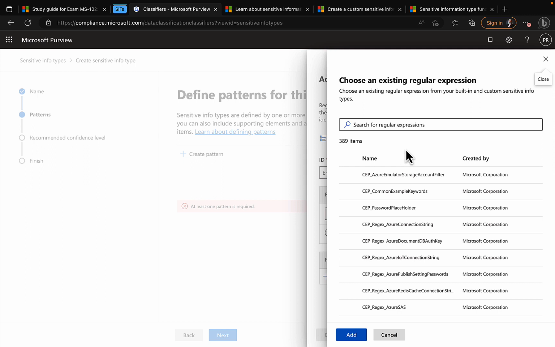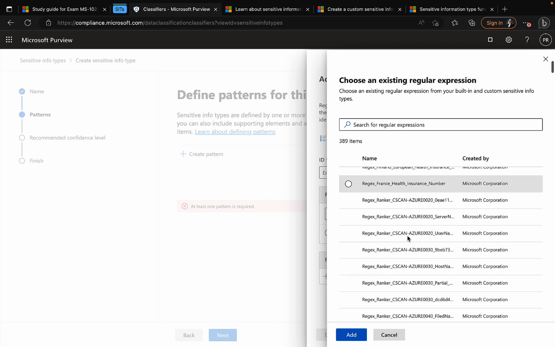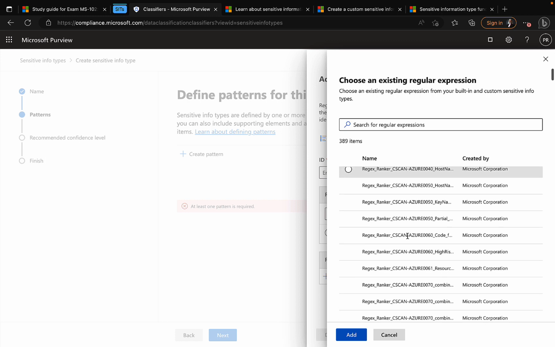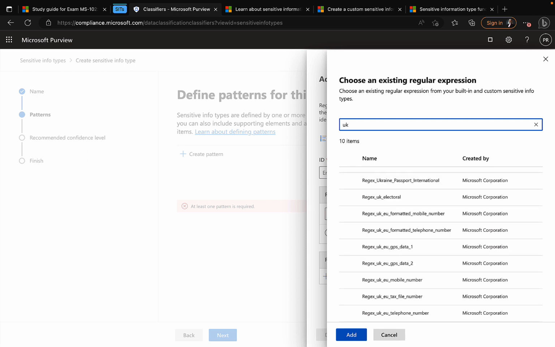And you can see there's a lot that we can choose from here. We can choose from 389 items, and we've got things like password, placeholders, we've got all sorts of stuff in here. So you can search through these as well, and I wonder if we can search by region. So here we go.